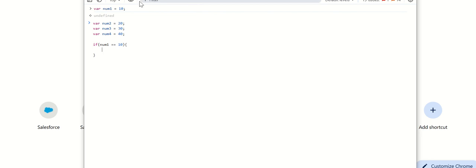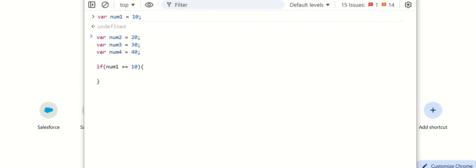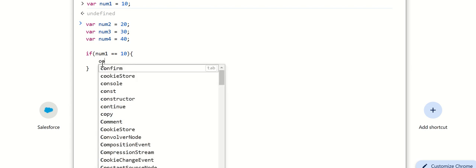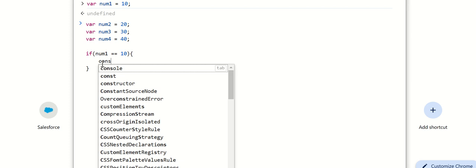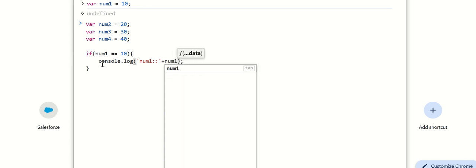This is the developer console. And if number1 is equal to 10, console.log number1, print number1.